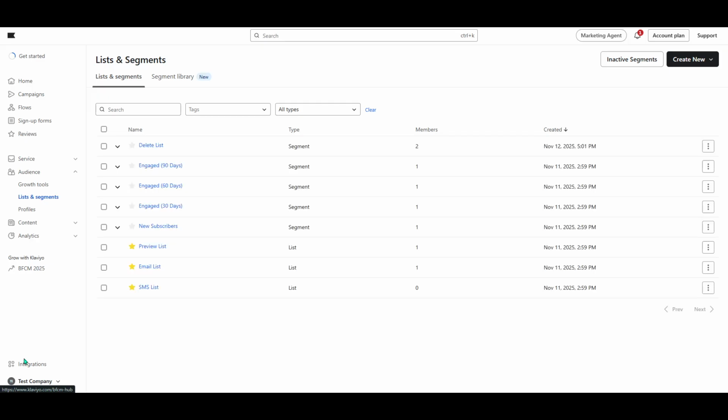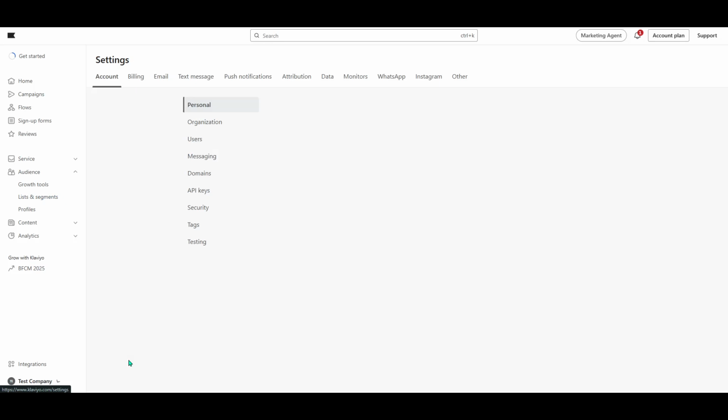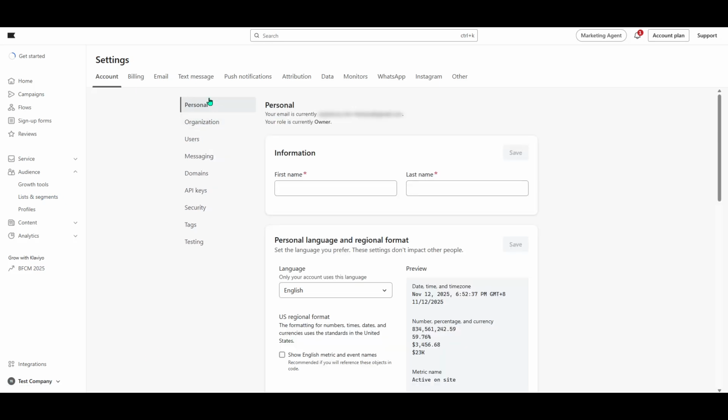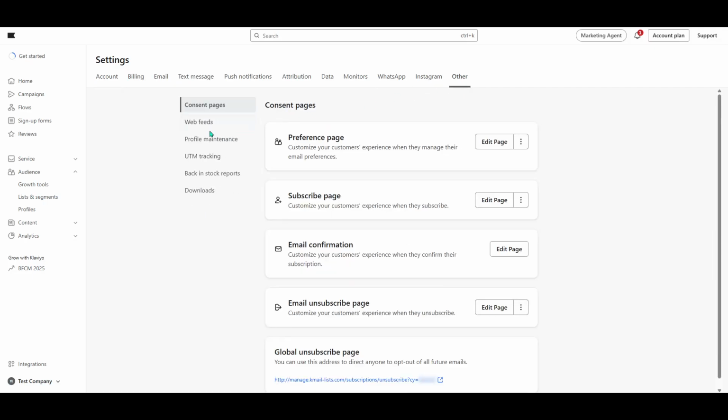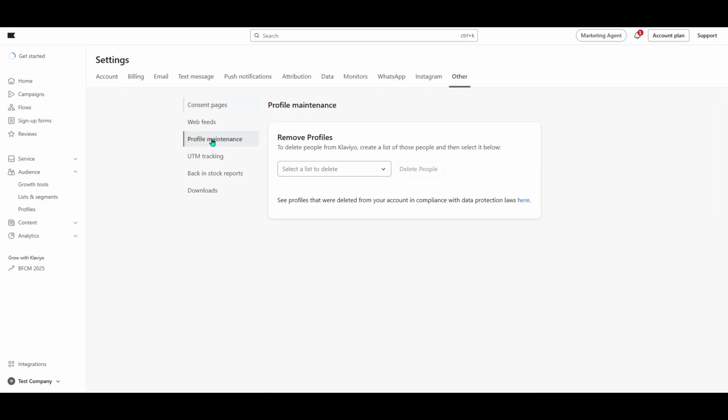To do this, direct your attention to the bottom left of your screen, where your company name appears. Click on it and a menu will open. From here, select Settings. Within the Settings area, you'll find multiple tabs, but the one we are interested in is the Others tab. Click on it and scroll down to the Profile Maintenance section. This is the area where all the magic happens.